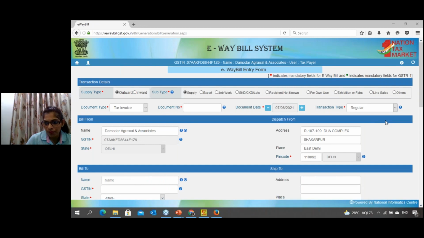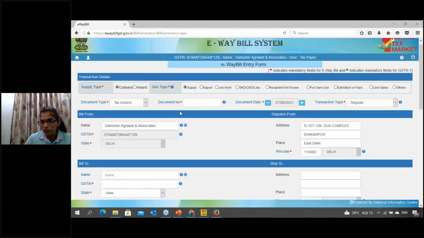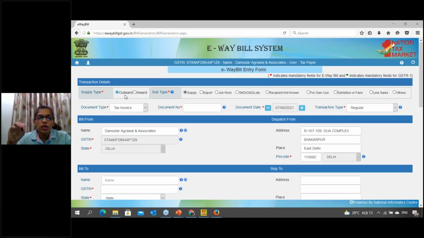Once I click generate new, this is visible to you. The very first question it is asking is, do you want to generate the e-way bill for an outward supply or for an inward supply? As we have discussed, generally it's the supplier on whom it is obligatory to generate the e-way bill if the amount of the invoice is above the said limits. But if my supplier is not registered, I, as a customer, am going to raise the e-way bill, then it would be an inward supply. So let's see first what is there in the outward, and then we will come to the inward. So this is an outward supply.